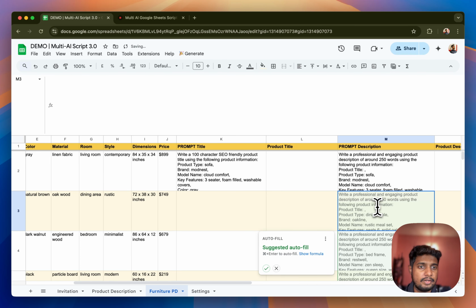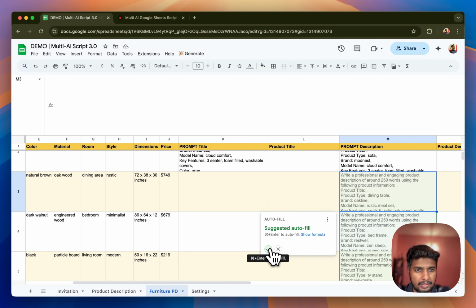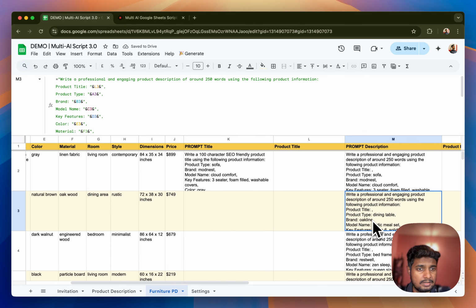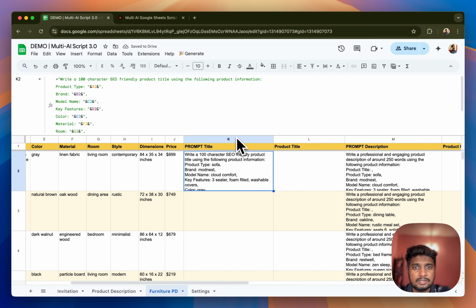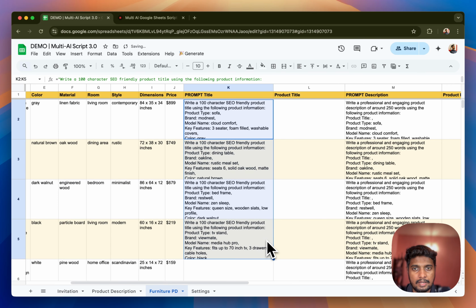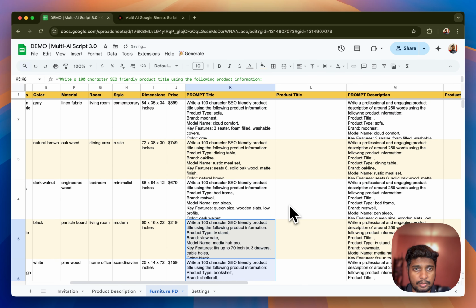So this is the prompt, and when you click enter, it will suggest you to do the autofill. You can either click here, then it applies to all these rows, or you can just drag it down, something like this, and it will create unique prompts for all these rows. So yes, one more row is here. I can just drag it down and it generates the prompt.